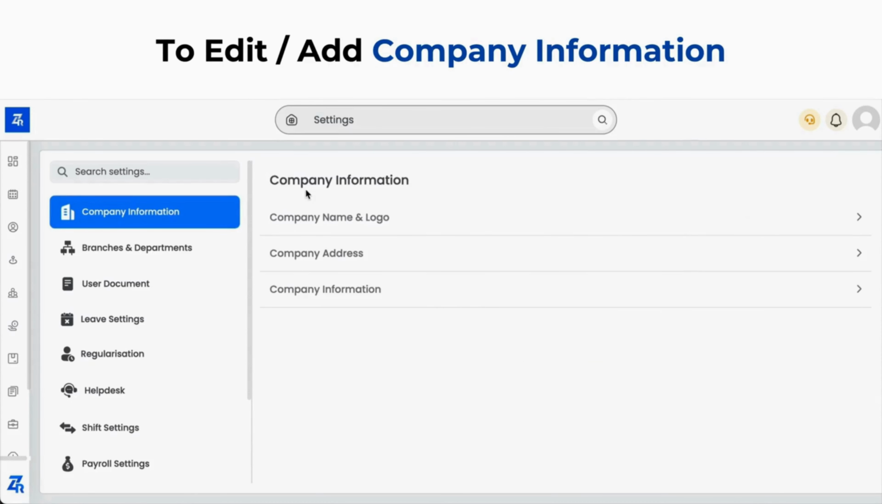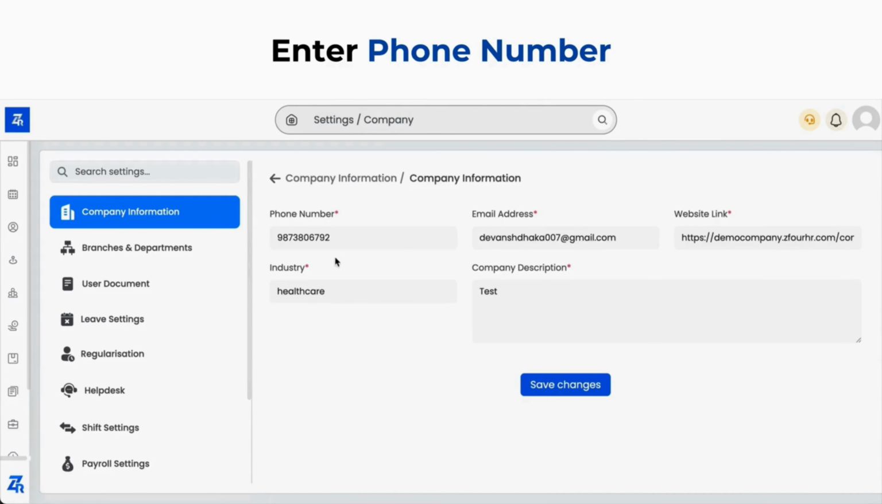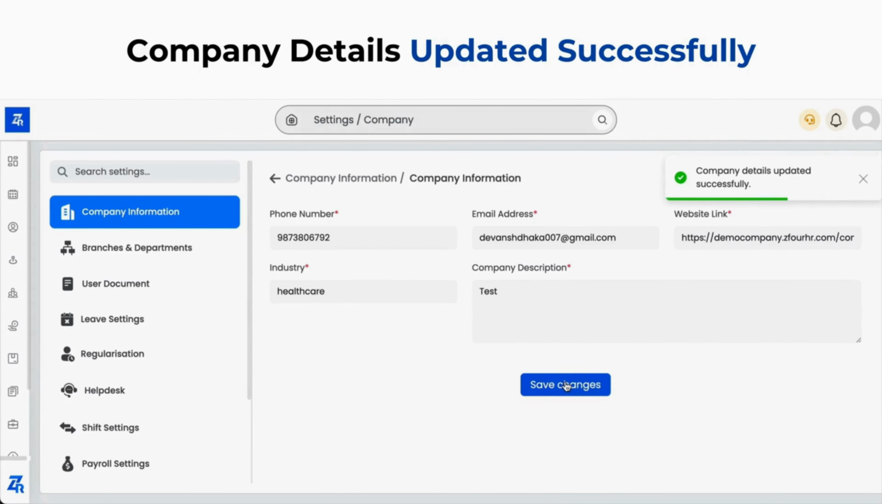To add or edit company information, tap on the company information section, update the required details, and then save the changes. Enter the phone number. Enter the email address. Enter the website link. Enter the industry. Enter the company description. Tap on Save Changes to apply the updates. Company details updated successfully.